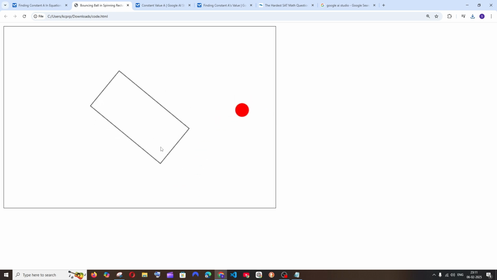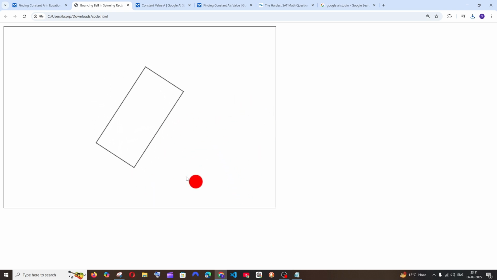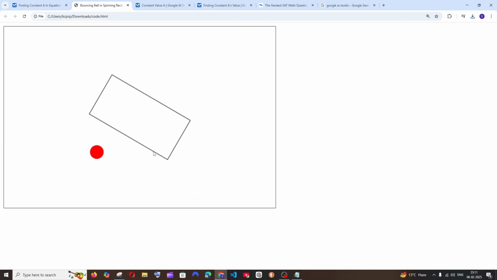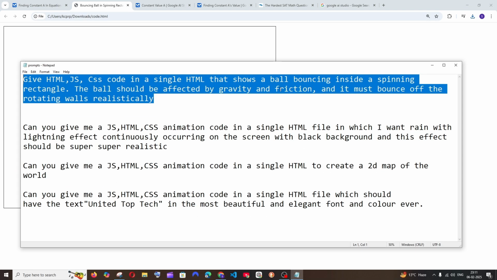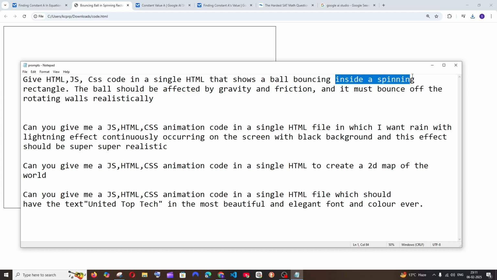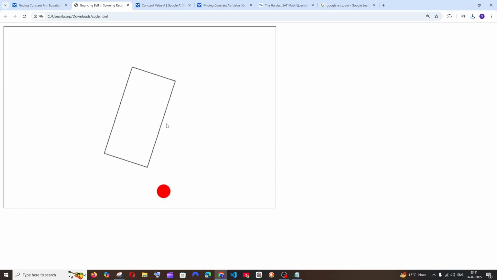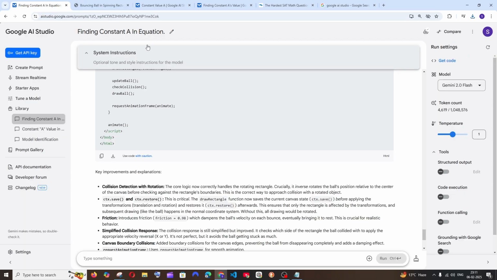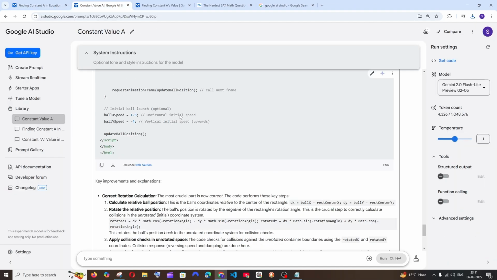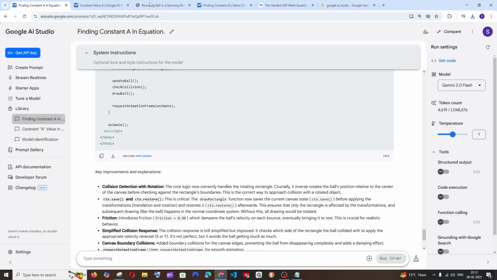The ball is outside the rectangle and this is totally messed up. The reason is that in the prompt I have clearly mentioned it needs to be inside a spinning rectangle, but this is totally bouncing off. So this is not a good one from 2.0 Flash. Let me just close it. And next from 2.0 Flash-lite. Okay, the rectangle is spinning. It has got the first half right, but I don't see a ball over here. So I guess 2.0 Flash was way better than this. That's a big no.